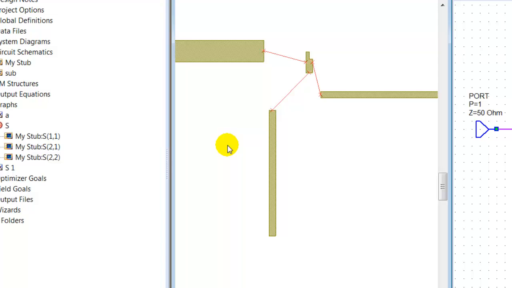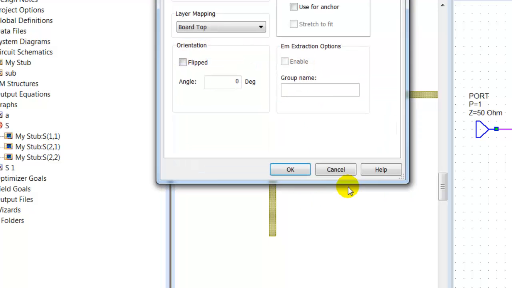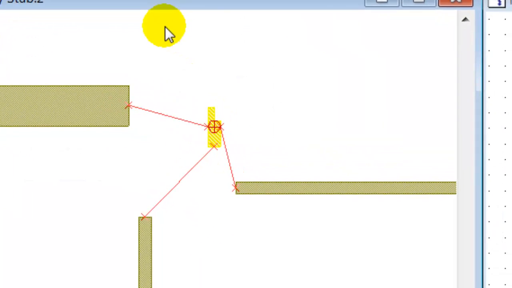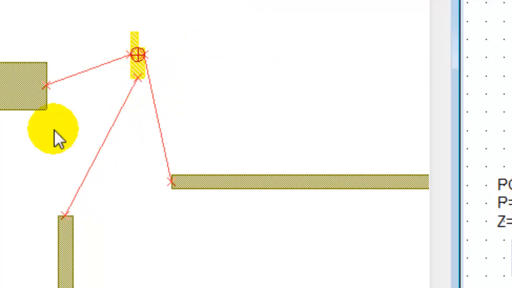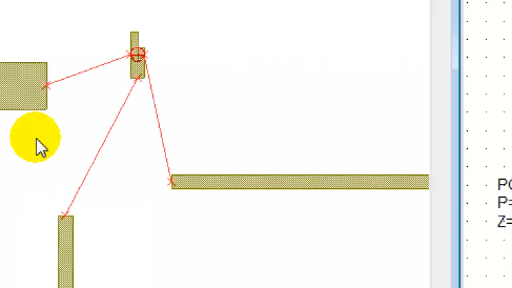Another thing you can do is the following. I'm going to select the T. You always have to start with a left click in Layout. Then right click Shape Properties. And under Shape Properties, where my cursor is here, you'll see Freeze and Use for Anchor. If you select Use for Anchor, notice that the T gets a red X in it, which means it's an anchor. You can still move it, but when we do a Control A and snap together, it stays put. It's equivalent to selecting it first. I'm going to Control Z to undo that.